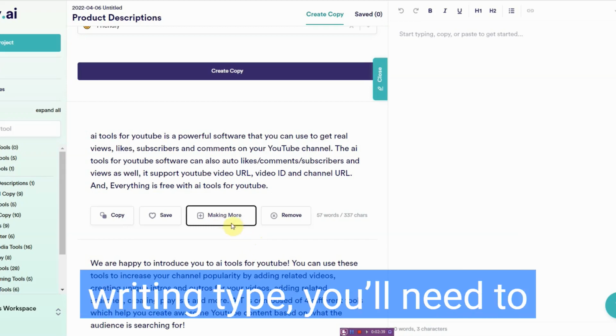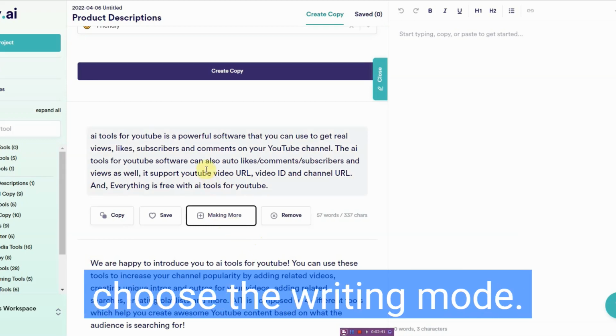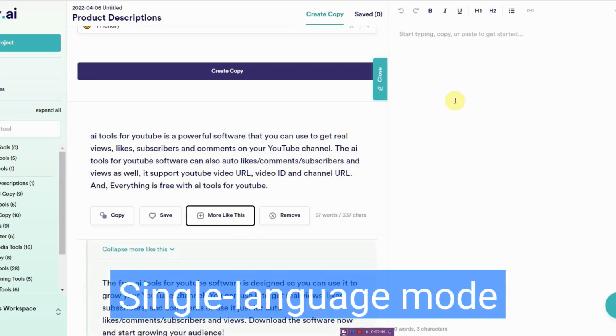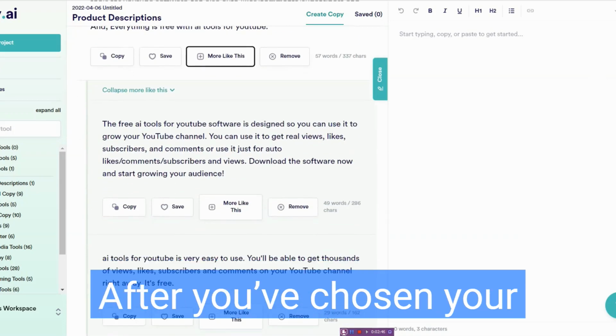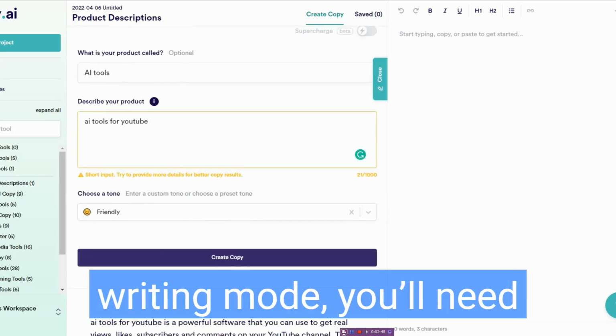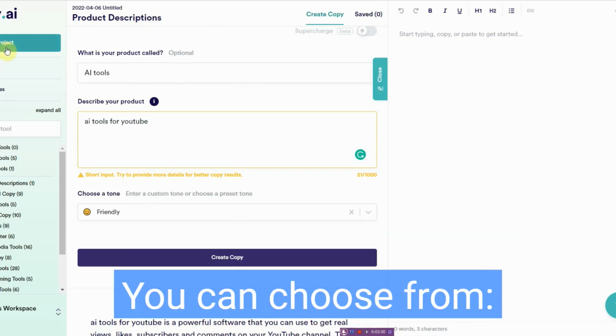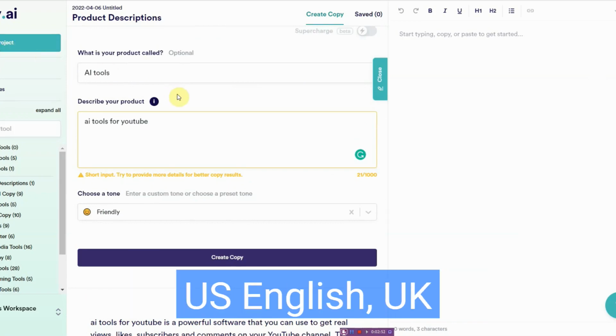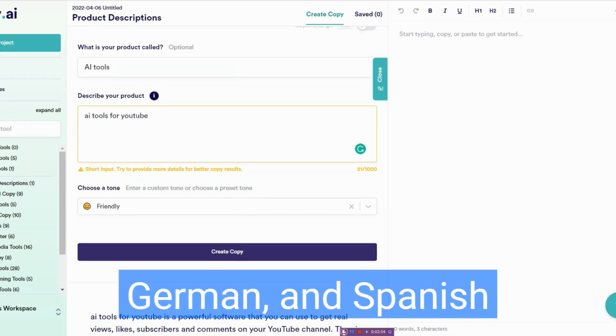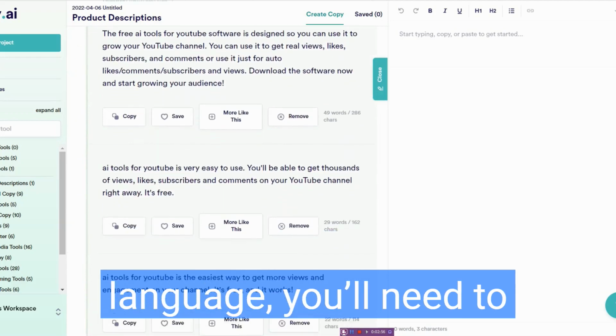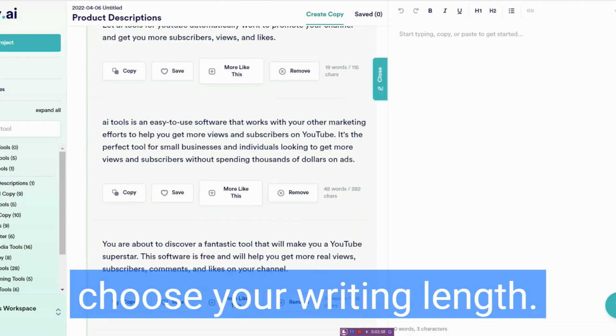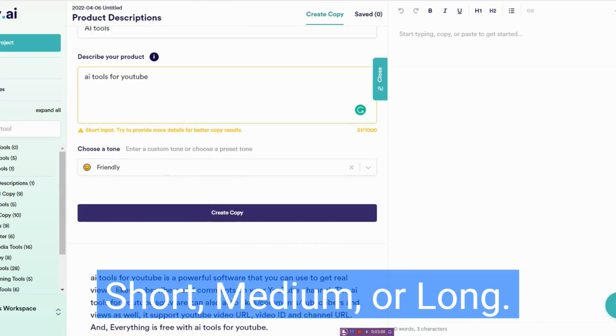After you've chosen your writing type, you'll need to choose the writing mode. You can choose between single language mode or multi-language mode. After you've chosen your writing mode, you'll need to choose the language you want to write in. You can choose from US English, UK English, or French, German, and Spanish. After you've chosen your language, you'll need to choose your writing length. You can choose from short, medium, or long.